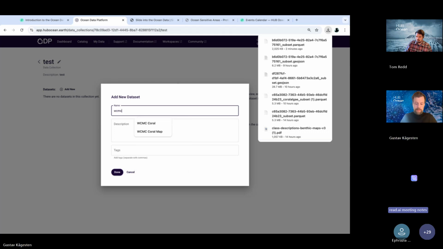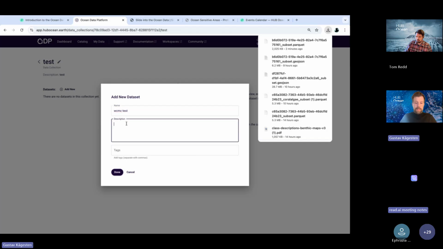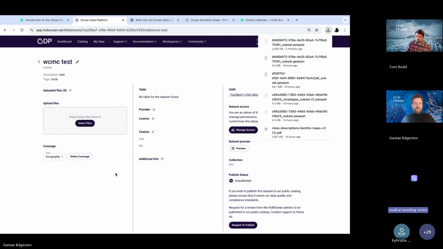Let's just call it. So here you can add your metadata, and you can do a number of things. Let's actually start by just uploading the file. This one ended up in my downloads, so I'm just going to go and grab that for a second.